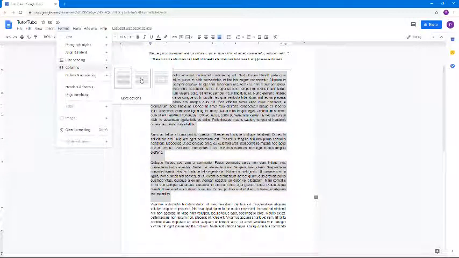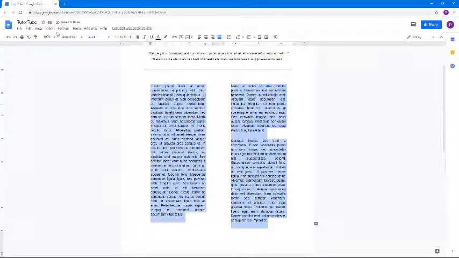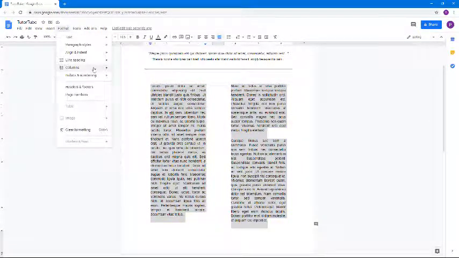So once I go to Columns, you can see that I can change it into 2 columns. Once I click it, you can see that it has been divided into 2 columns just like this. Or I can go to Format again, and then go to Columns, and then go to 3 columns.